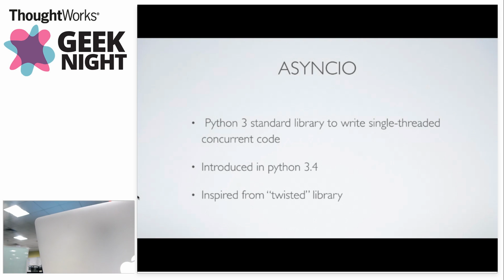Yeah, it's a standard library in Python 3 through which you can model your code, your concurrent code, and execute it concurrently. It was introduced in Python 3.4, and it's totally inspired from a library called Twisted, which was already there in Python 2.x versions.